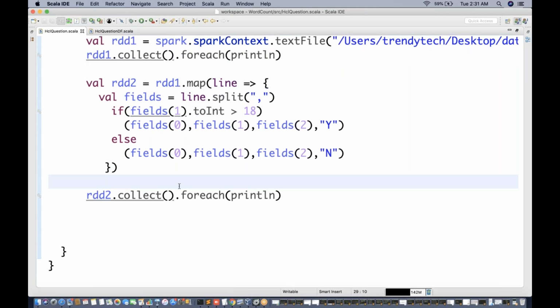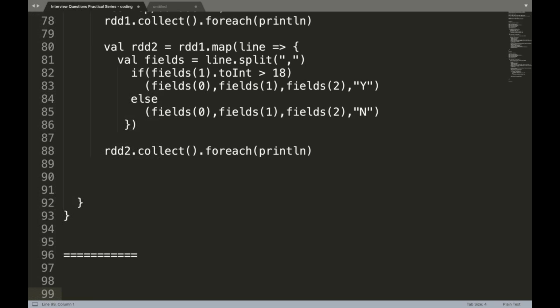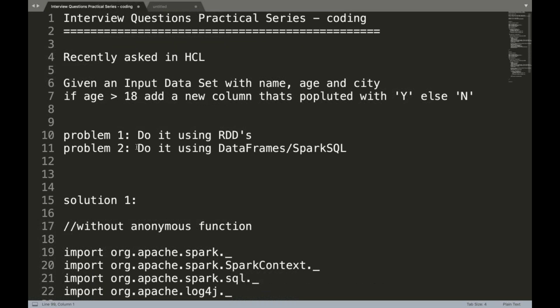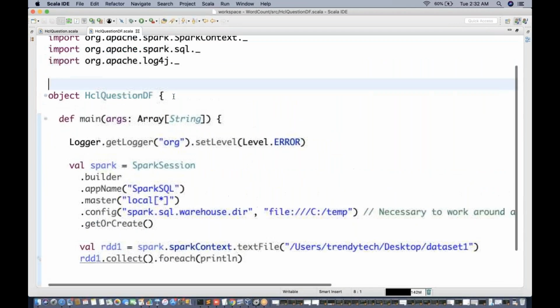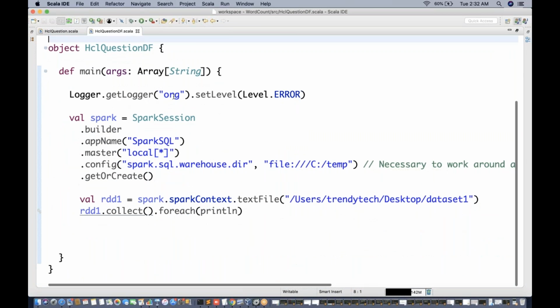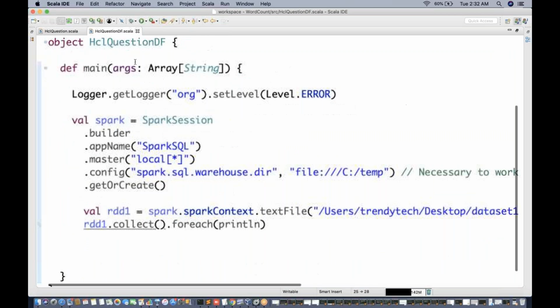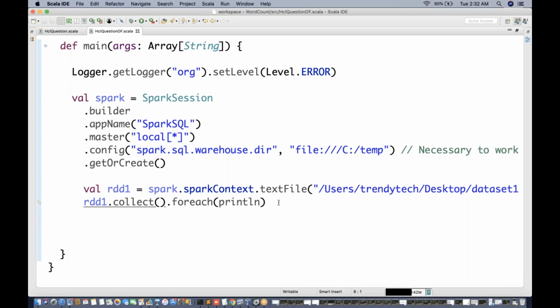Okay, fine. Now let's jump to the second problem. The second problem says to do it using data frames or Spark SQL. Data frames and Spark SQL are almost the same thing, so we will try to do it using Spark SQL. Again, I have the same structure ready, and we will take it forward from here. We should not be using the raw RDD in this case, right?